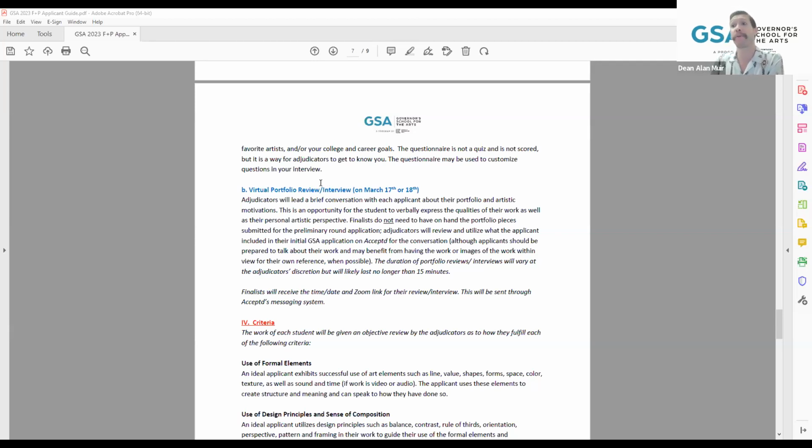The duration of the portfolio review interview will vary at the adjudicator's discretion, but will most likely last no longer than 15 minutes. Finalists will receive the time and date and Zoom link for their review, and this will be sent through Accepted messaging system.